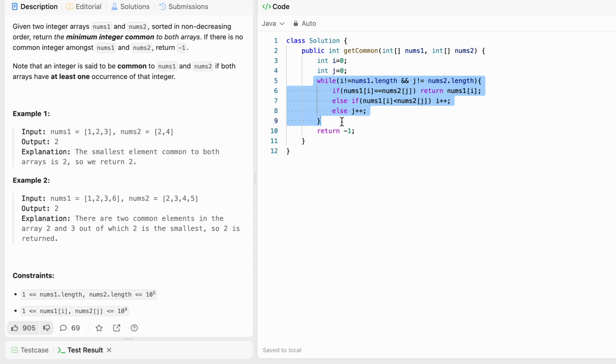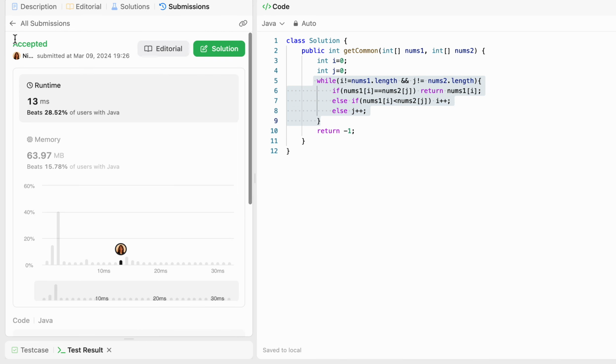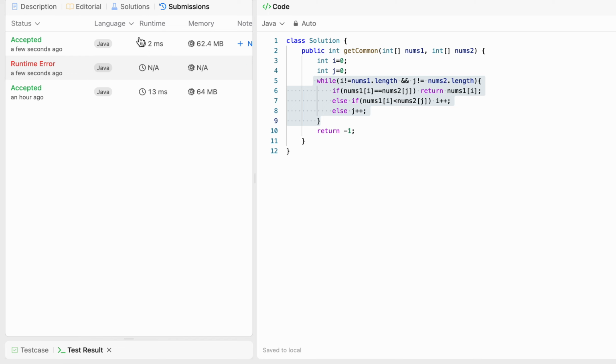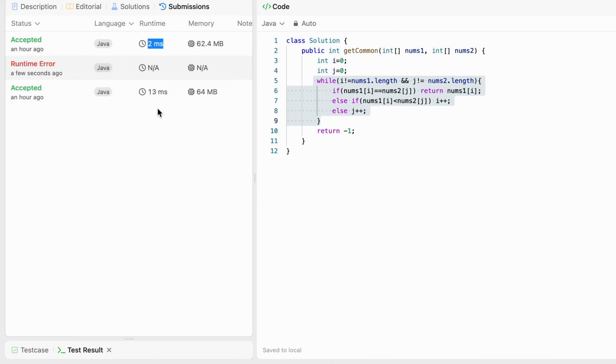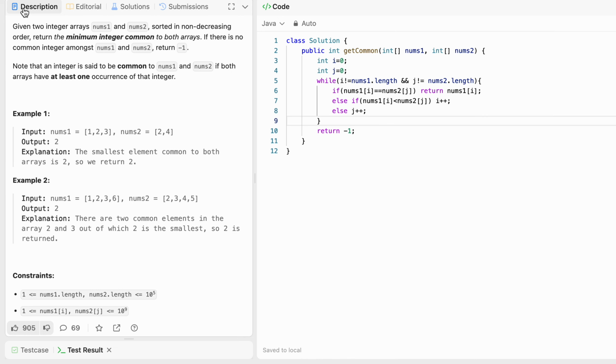We are just traversing till the minimum value. So that's the positive point of it if you see my solution as well. The difference in runtime is very huge. It was using 13 milliseconds earlier, now it is using 2 milliseconds, so it's huge. So I think that's a very good approach.